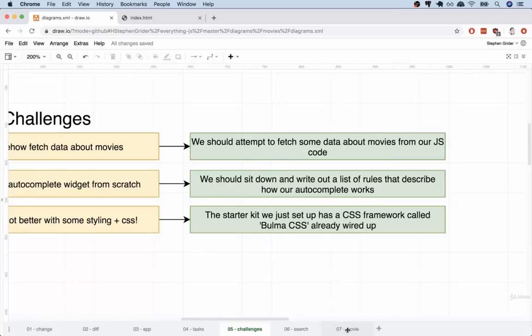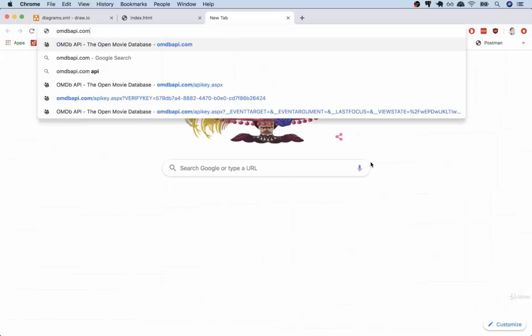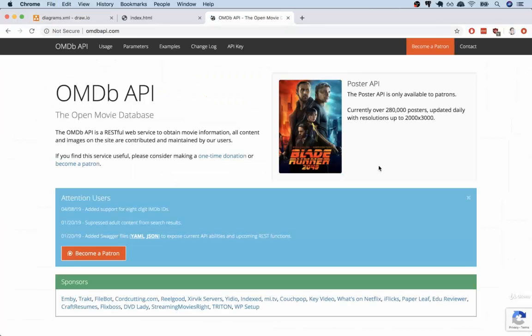So for that, we're going to be making use of an API called the OMDB API. This is a free API that we can use to get information about different movies. I'm going to open up a new browser tab and navigate over there right away. Okay, so you can read over the documentation here.